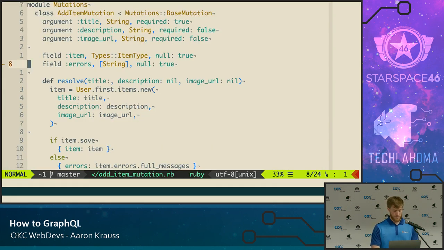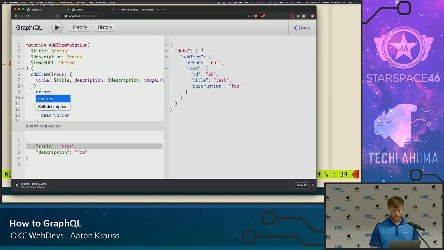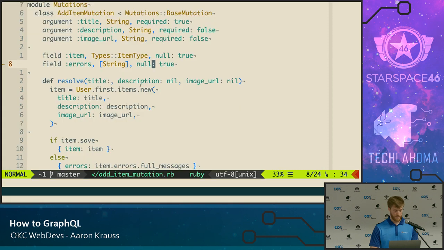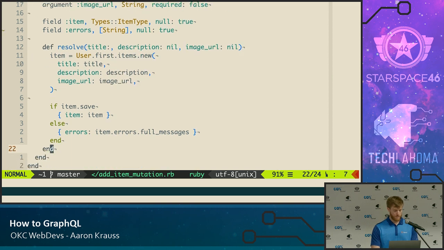So an error is just going to be an array of strings, actually. And we're just saying null true because it's okay if these are null. Like obviously error is null right there. We don't need to have anything for those. It's not a requirement. This is where the magic happens, this resolve function. And we've got our title, our description, and our image URL bound up here, and that's how we're accessing them in this function right here.